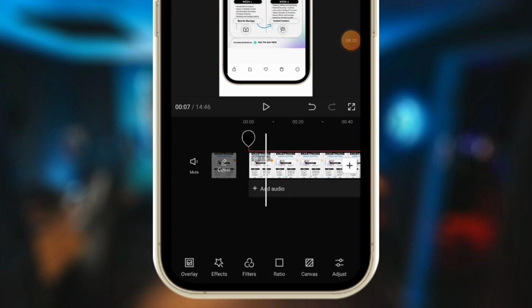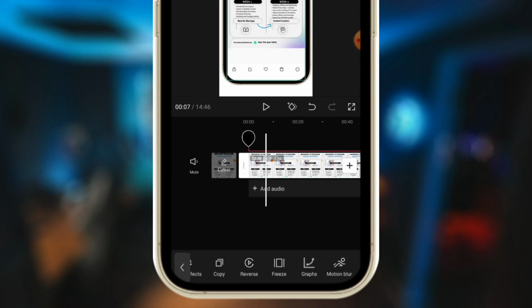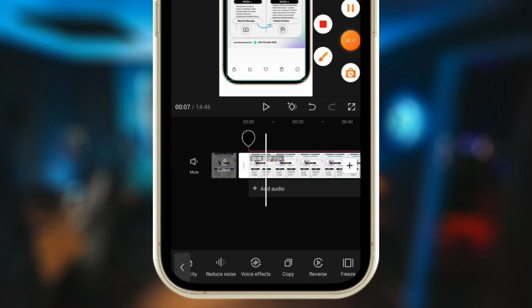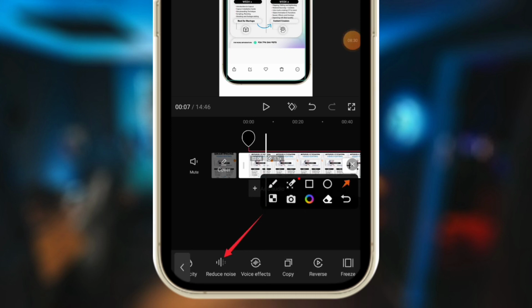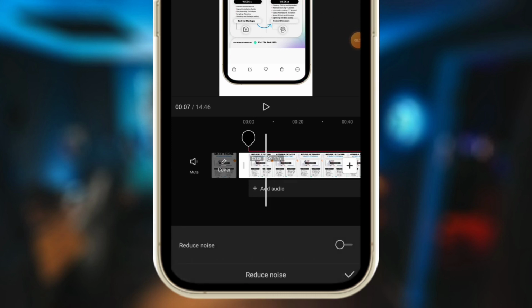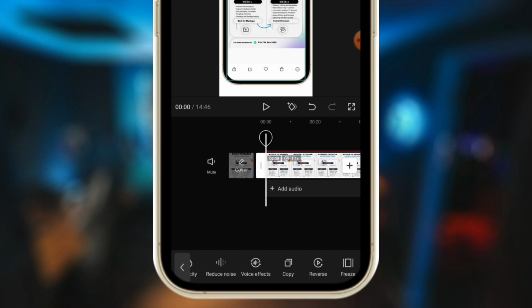However, your video might contain some noises, so you want to select that clip as well and scroll to the right. Then you are going to see the option that says noise remover. Reduce noise rather. So once you click on that, you just turn the option on at the right corner right here. Click on the mark icon under it.